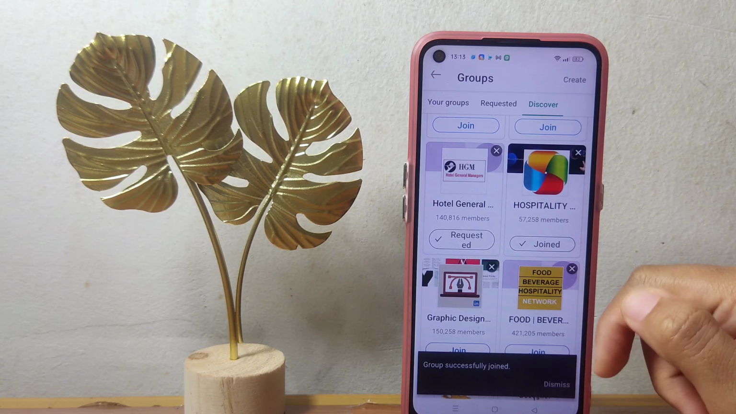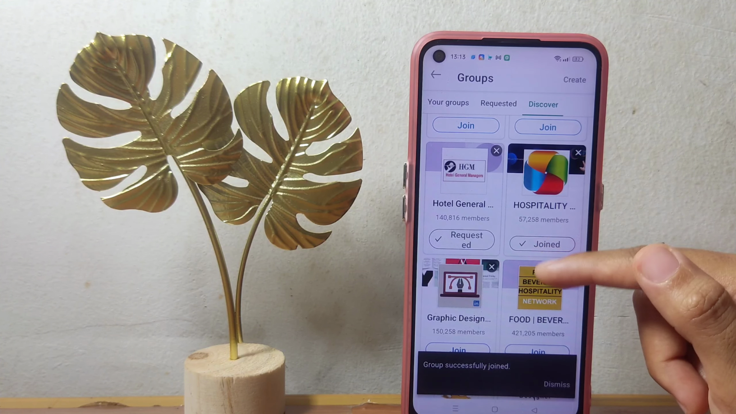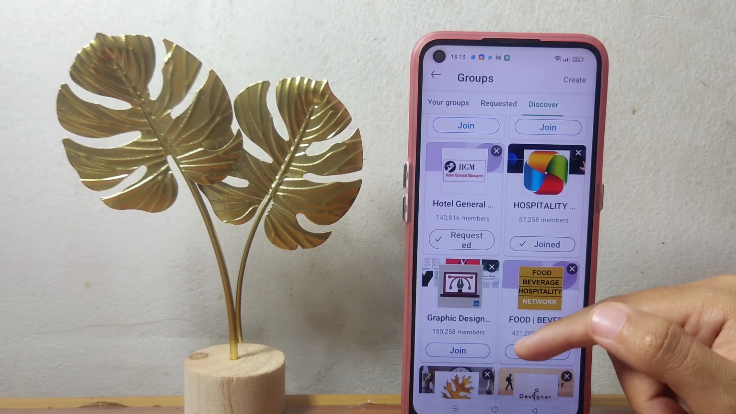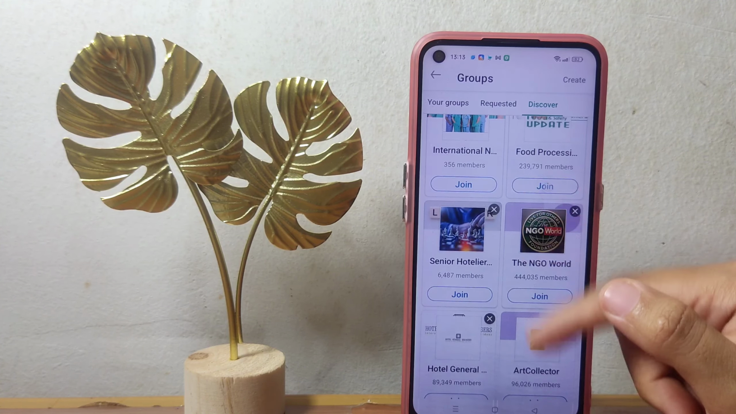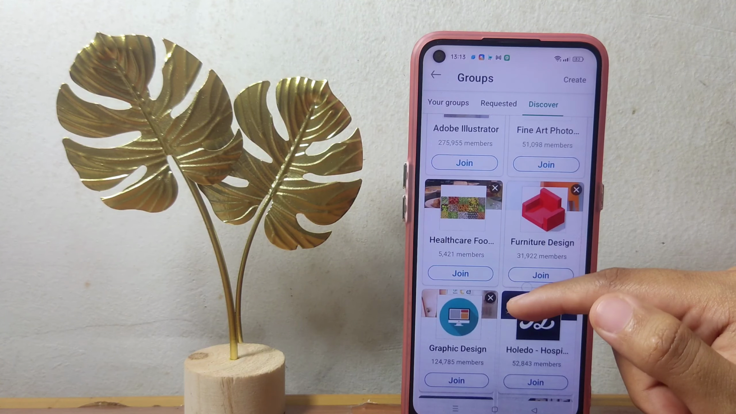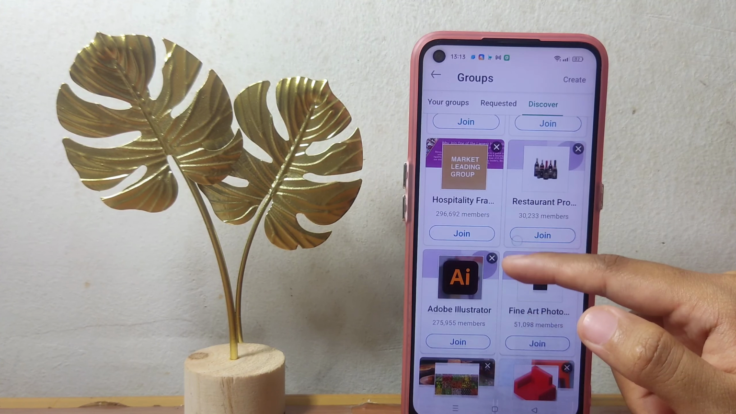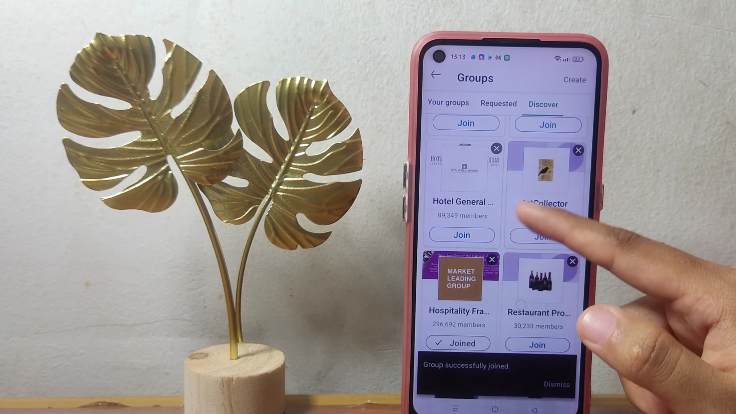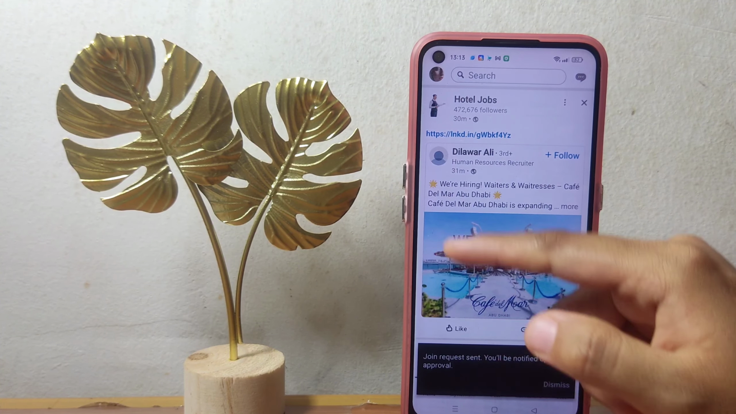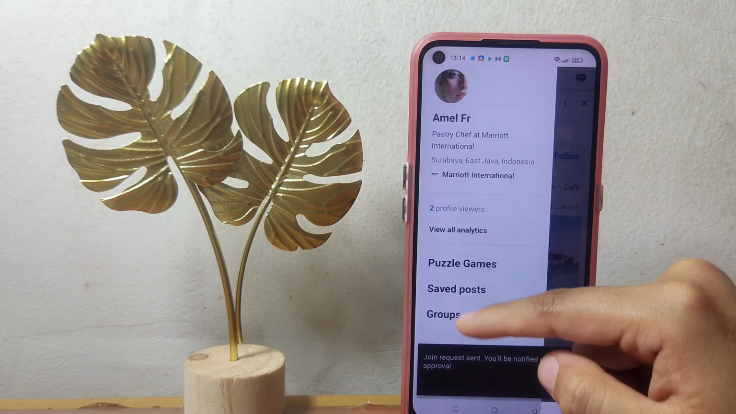And for other groups, you already join them, guys, because the group is not private like this. So here you just have to scroll down, and you can choose the group that you want to join as a member. For example, again, I'm going to join this group. And if you're done, you just have to go back. It will look like this at this group page.